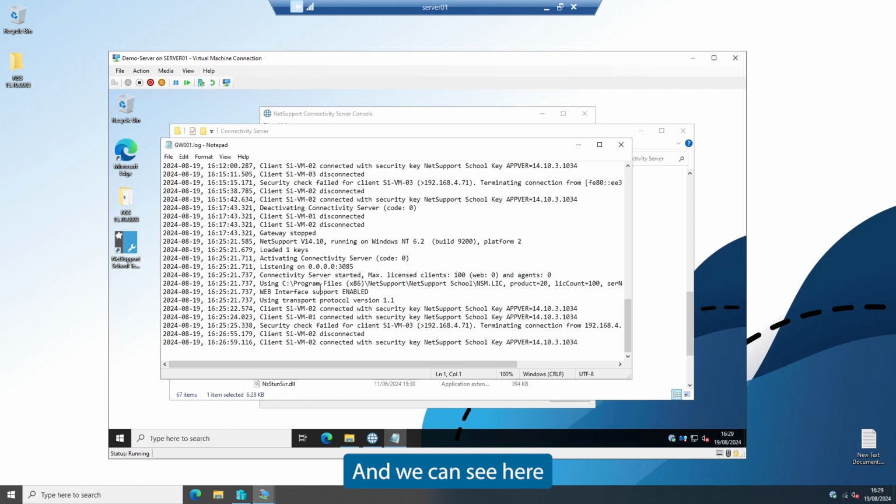And we can see here I've got an error. So I've got a security check failed for client S1VM03, which is the machine not connecting. That security check failed suggests that the key is wrong. So the key that it needs to authorize itself with the name and connectivity server is incorrect, and that's why it's not connecting. So let's try and fix that.